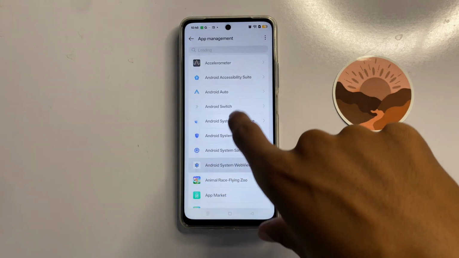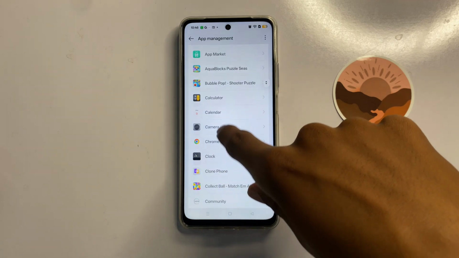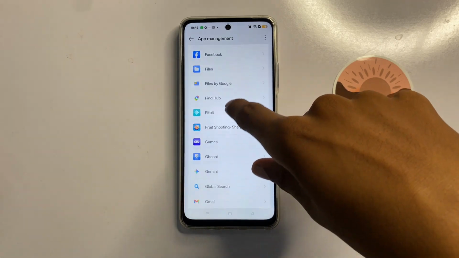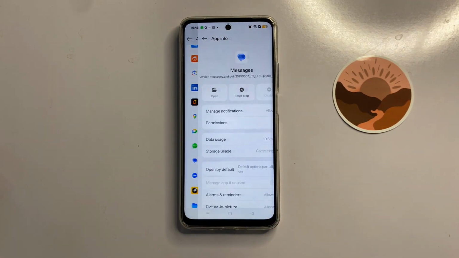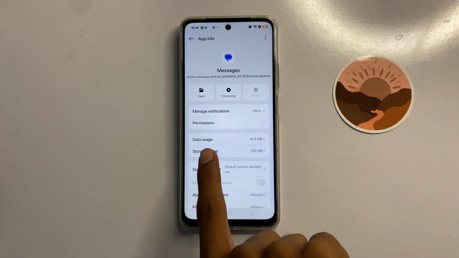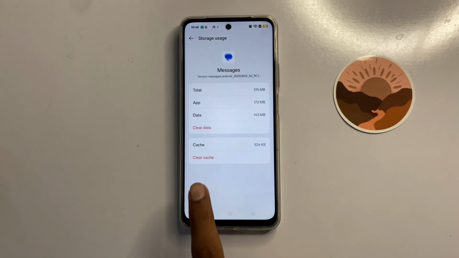Now scroll down and click on messages app, and here you can click on storage usage. Now here you can clear the cache memory of messages app. After clearing the cache memory, then check whether your network connection works properly or not.